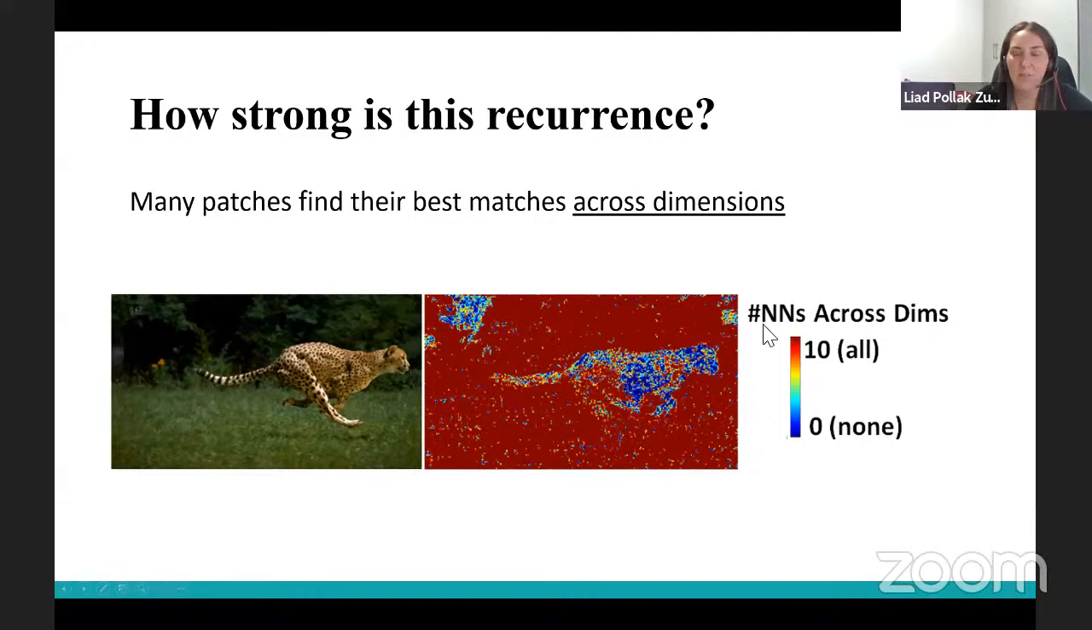And here on the right, we can see a color coding of how many of these 10 nearest neighbors actually occurred across dimensions. So when it's red, it shows that all 10 are across dimensions, and when it's blue, none of them, and all the in-betweens. So we can see that most of the patches find most of their nearest neighbors across dimensions, which was very surprising for us at first. But it is something that we can use.